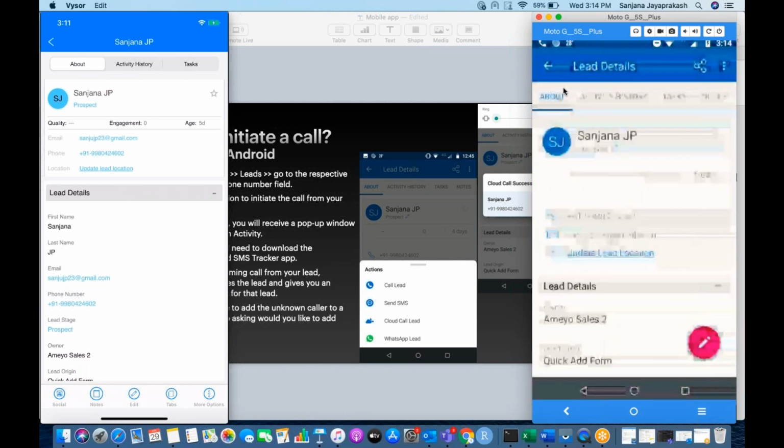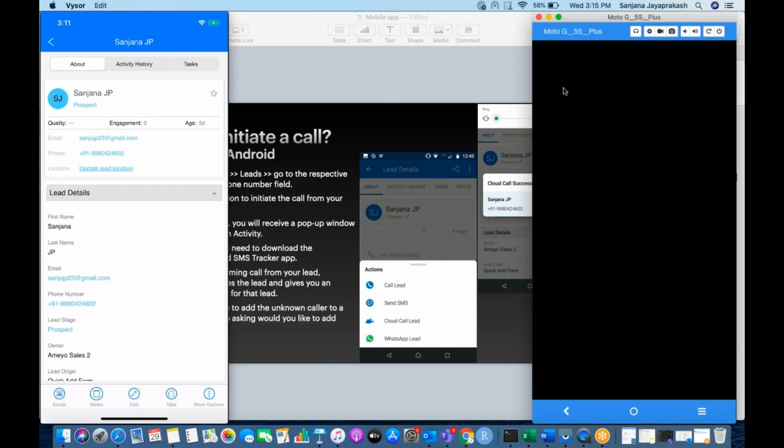This pop-up window helps you add the details based on what you need. You can add the details directly rather than going to the app again, searching for the lead and then adding the details. You can directly add the details over here. You can add a note or a task, or it will redirect you to that particular lead's screen, and you can add the details there. You can also set up a form accordingly, and add the details based on that. So this is the main advantage of this app, Call and SMS Tracker.